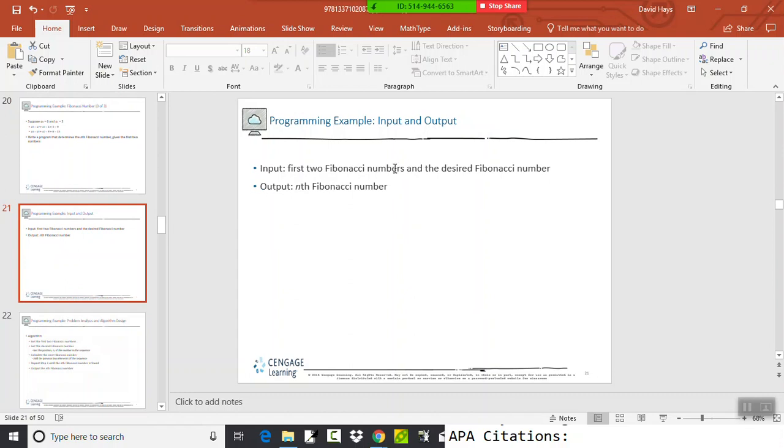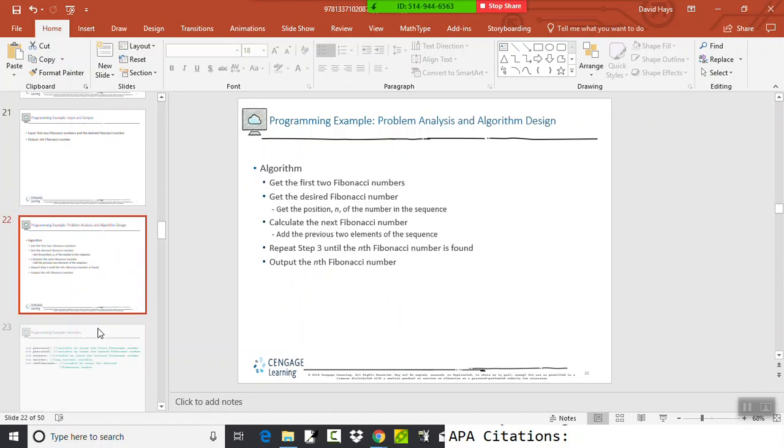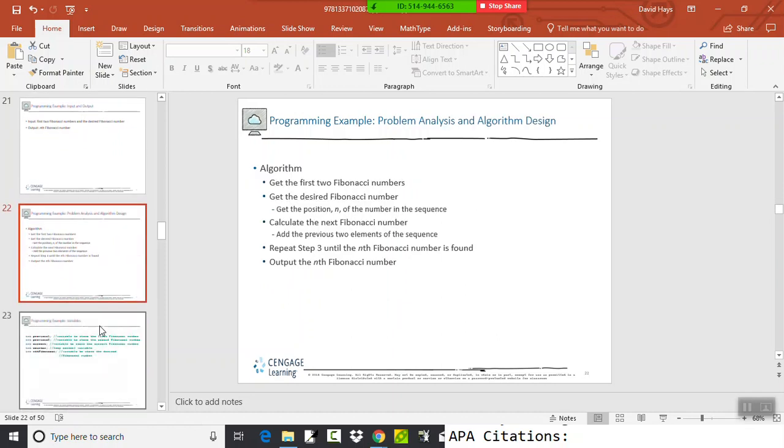First thing we'll do, input the two Fibonacci numbers and the desired Fibonacci number. Hopefully I'm pronouncing this individual's name correctly. Output the nth Fibonacci number. Algorithm: you get the first two numbers. You get the desired Fibonacci number, the position of the number in the sequence. Calculate the next Fibonacci number, add the previous two elements of the sequence. Repeat step 3 until the nth Fibonacci number is found, and then output the nth Fibonacci number.